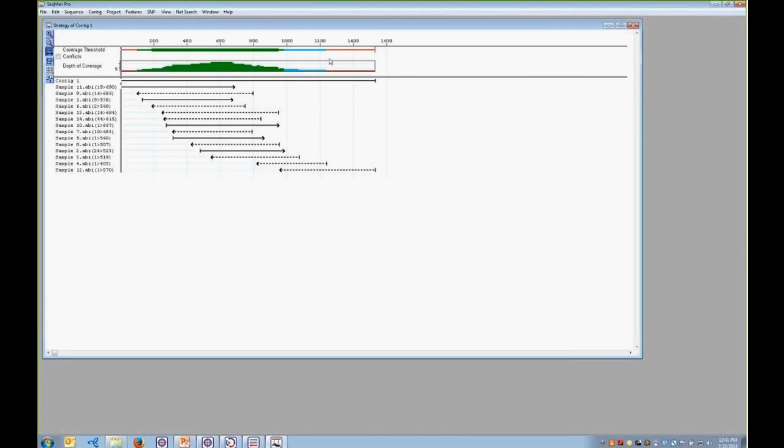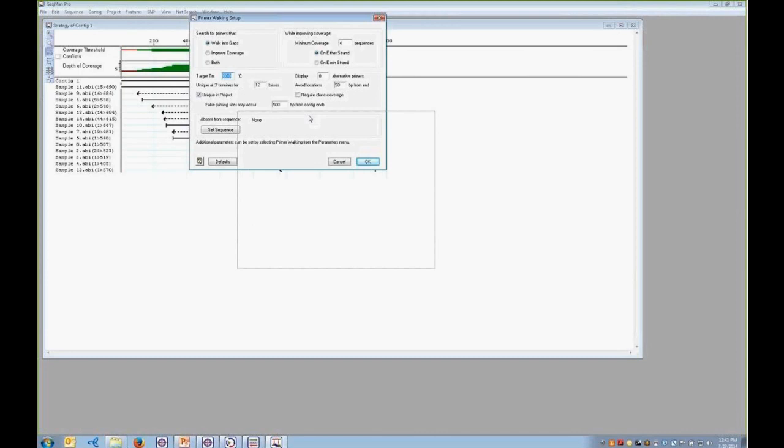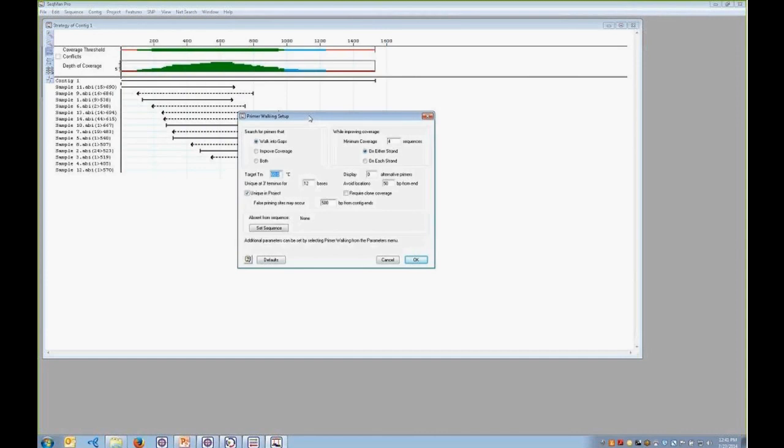Now, to move forward with primer walking, I'm going to go into the config menu and choose Primer Walk. For this, what I want to do is improve the coverage. Because I only have a single config, I don't need to walk into any gaps, but I do want to improve the coverage for this config. So I'm going to select the Improve Coverage button. I also want to eliminate primers in areas with no sequence coverage on the same strand as the primer, so I'm going to check Require Clone Coverage as well. I'm going to go ahead and click OK.